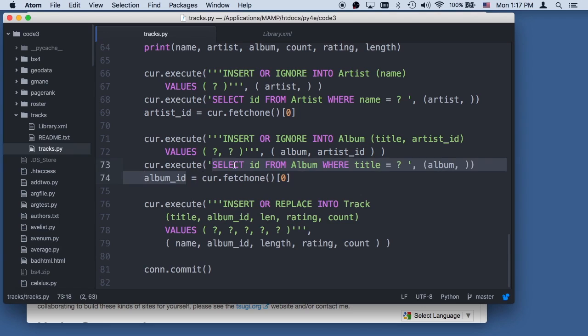And I grab the album's foreign key for either the existing row or the new row, and then I'm going to insert or replace. And so what this basically says is if the unique constraint would be violated, this turns into an update. Now not all SQLs have this, but SQLite has this that basically says insert or replace.